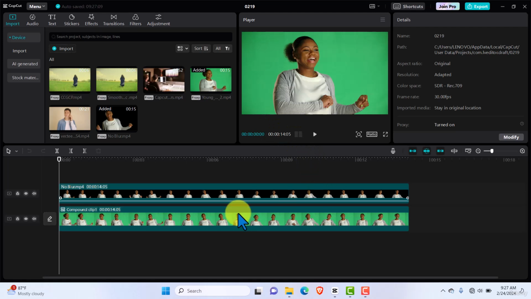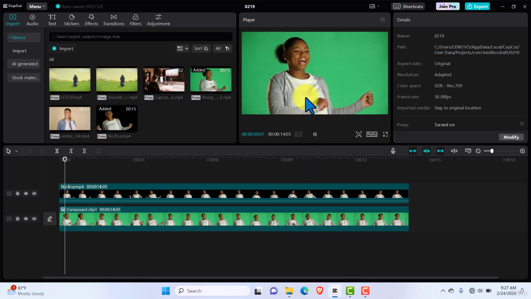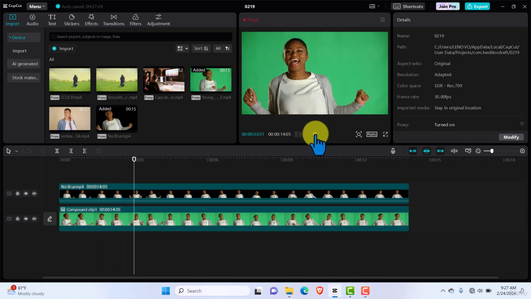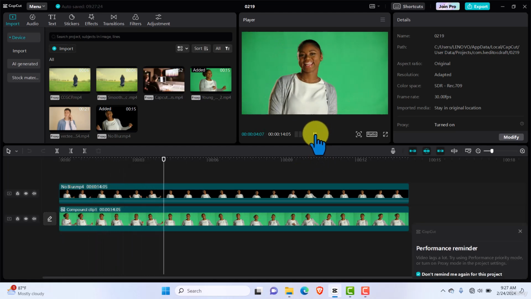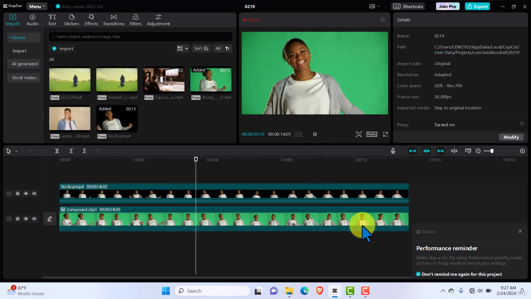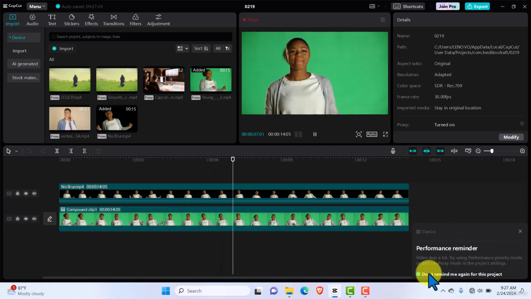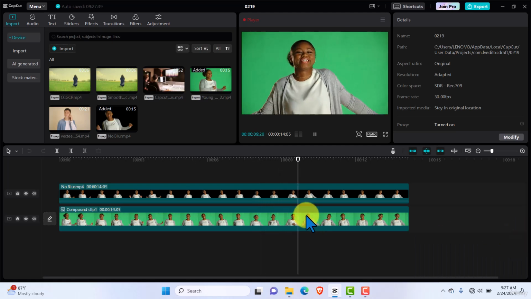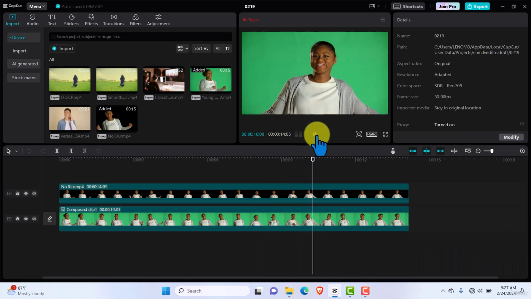So for this one, this is the video clip. For instance, it's called a playback lag. You can hit play and it's going to lag. It's going to take time. You can see there's a bit of lag. How do we get that out of the way? It's very simple. You can see it's giving the performance reminder. Don't remind me, because I already set all the other settings. So how do I get rid of this particular one, this lag?